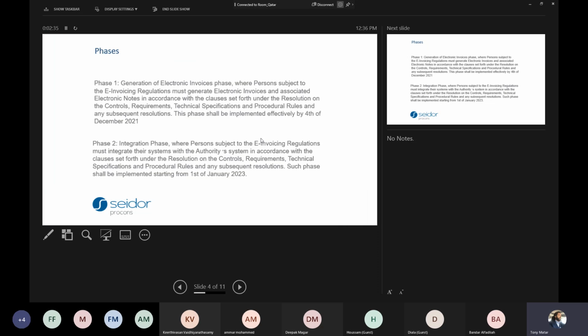So, grosso modo, we have two phases: phase one and phase two. Phase one will be applicable on December 4, and consists of generating the electronic invoice and stopping the issuing of paper invoices. We have some regulation for phase one as well. We will go through that in the demo to show you what you have to do in your system to be compliant.